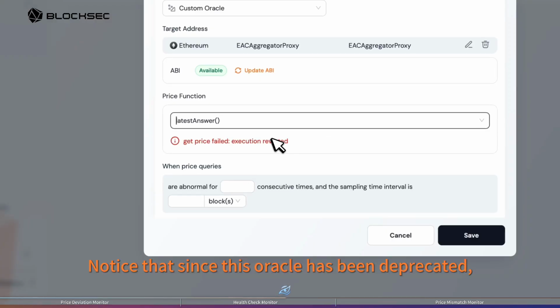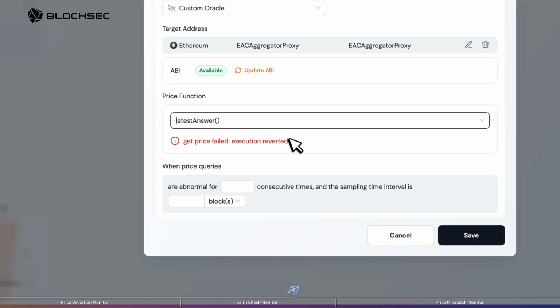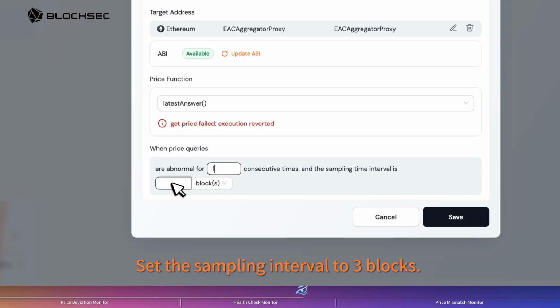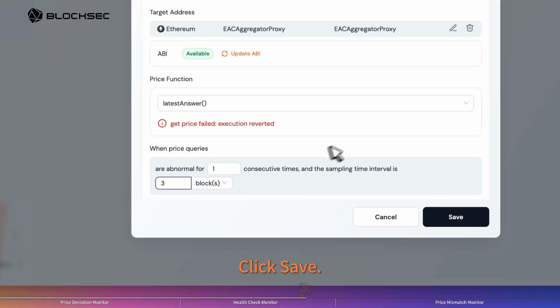Notice that since this Oracle has been deprecated, the monitor failed when it tried to call that function to retrieve the price. To make it easy to trigger an alert, we'll set the failure threshold to 1. Set the sampling interval to 3 blocks. Click Save.